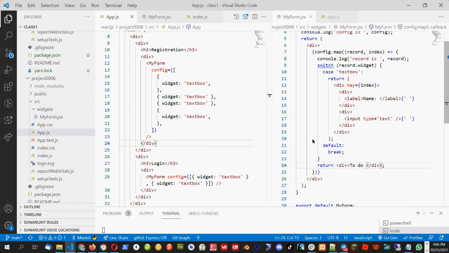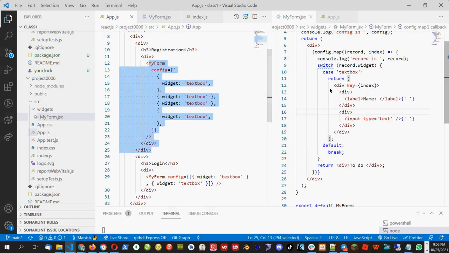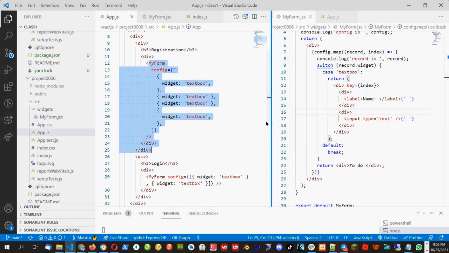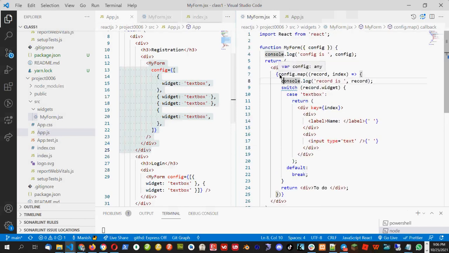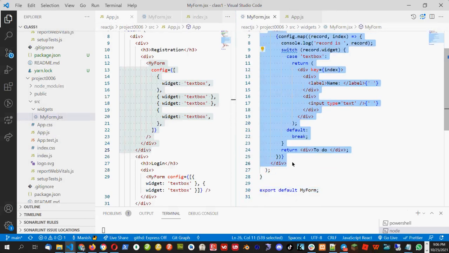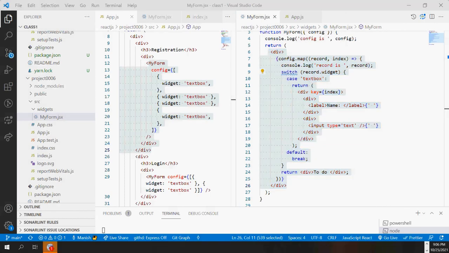Before I go further, write down this switch statement. Though this is not final and I will be doing a lot of changes on it, at least do this one so that you understand what we are doing here. This part is the same right now, only changes in the Myform. So just write down this config map and whatever I have written from this div to this div. I'll give you 2 minutes to finish this one.